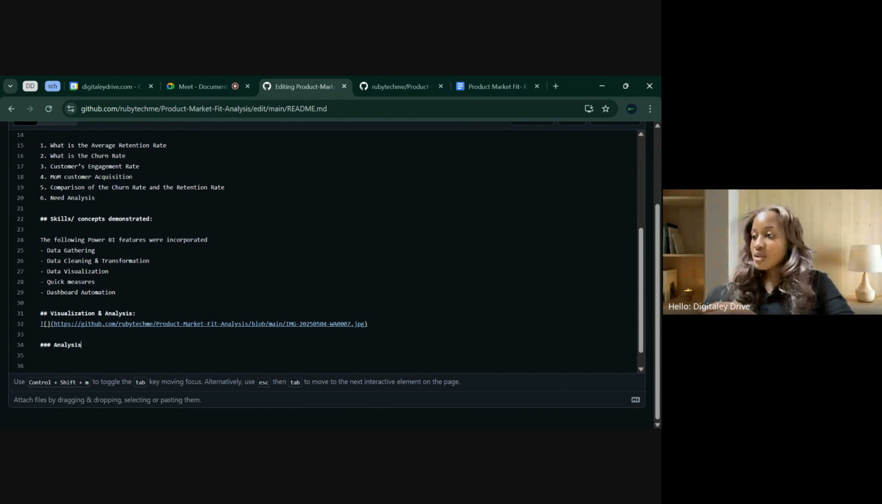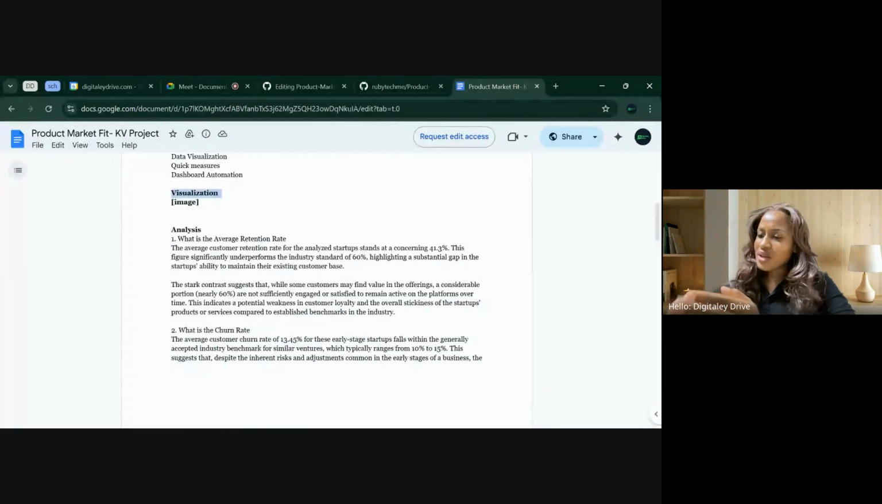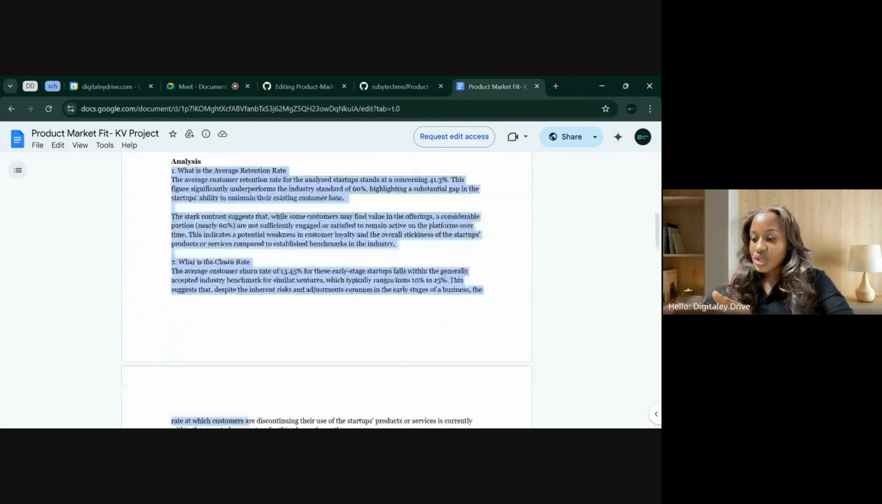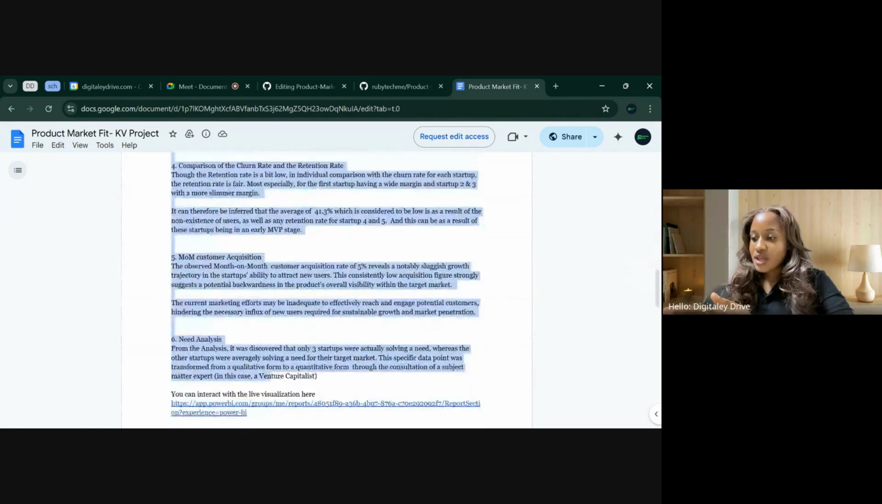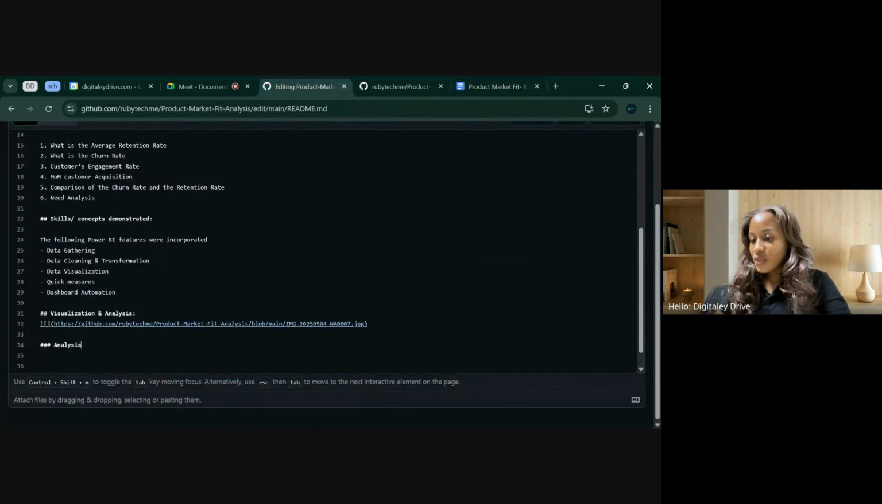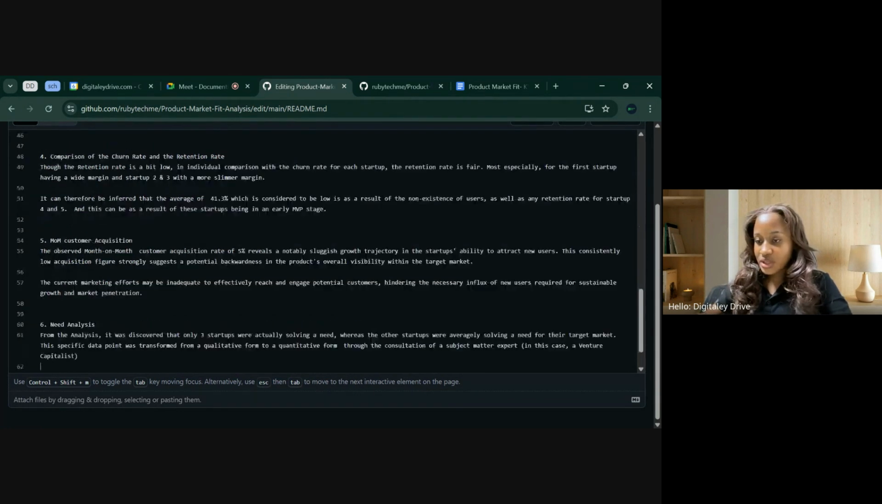All right, I put in 3 hashtags because I actually want to make it a bit smaller. So the things that I'm looking out for: you can see average retention rate, churn rates, engagement rate, comparison of the churn and retention, month-on-month acquisition, need analysis. All right, because these are the things I want to track. Then I go next to paste that.